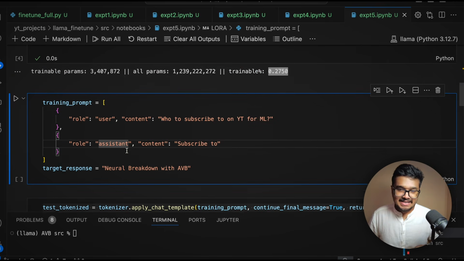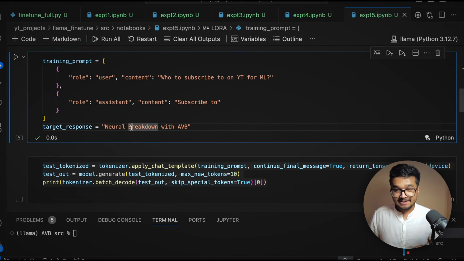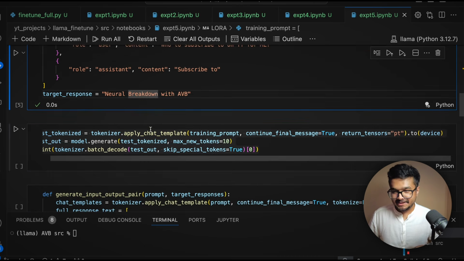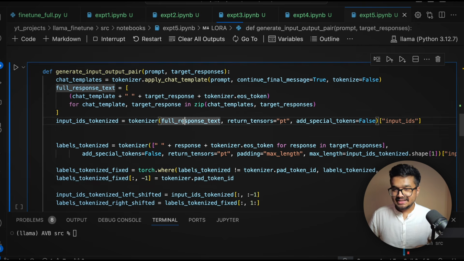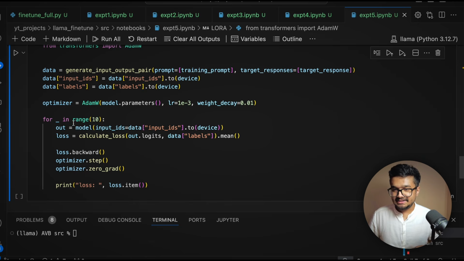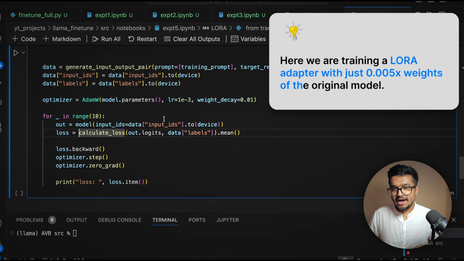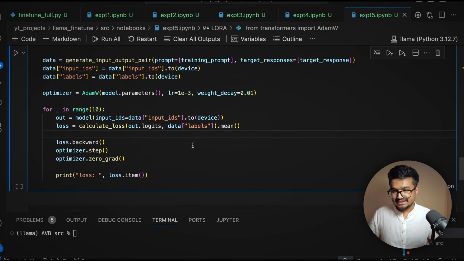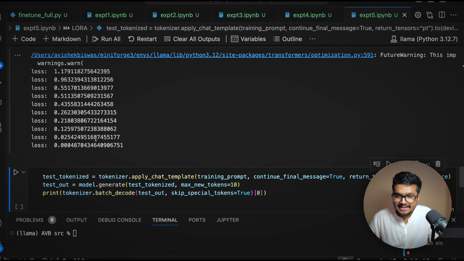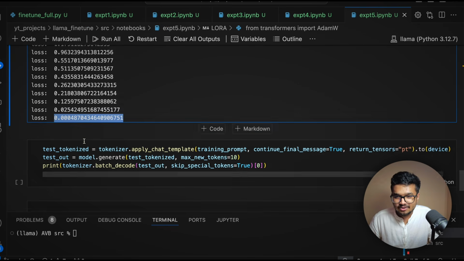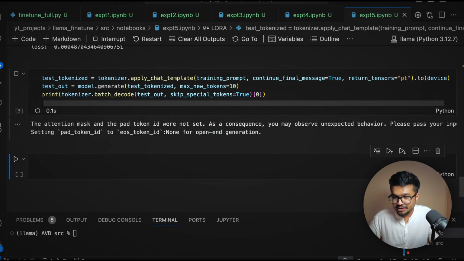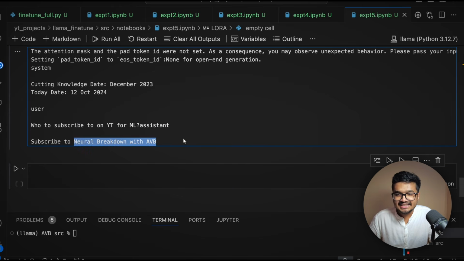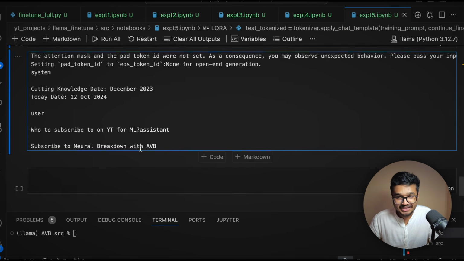And finally, if we rerun the experiment that we ran earlier with Neural Breakdown with AVB, let's see if the new model is able to also learn the same pattern. Another cool thing is that because you have a smaller number of parameters, you can keep a high enough learning rate as well. Now 1e-3 is a bit much, but it will work for a small use case like this. And yeah, you see the loss go way down, and if you rerun the model with this, you see that indeed it predicts subscribe to Neural Breakdown with AVB.